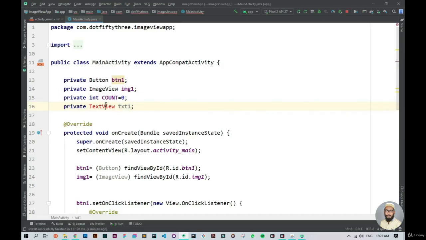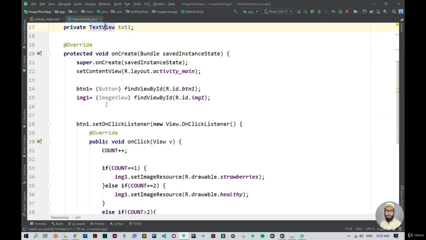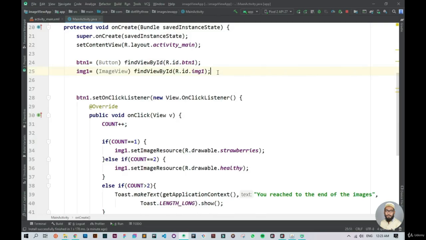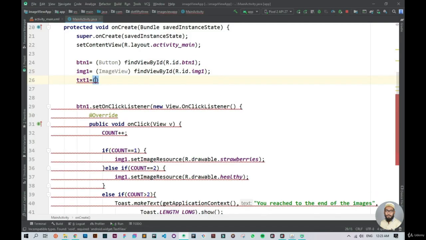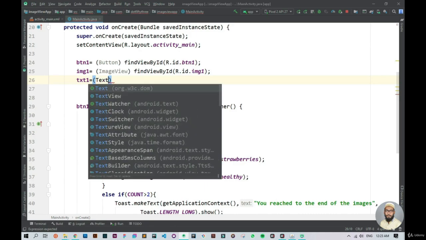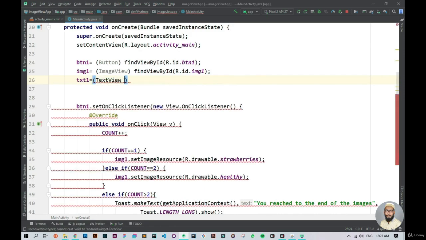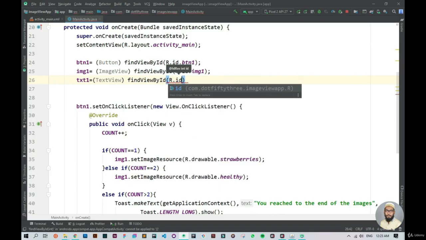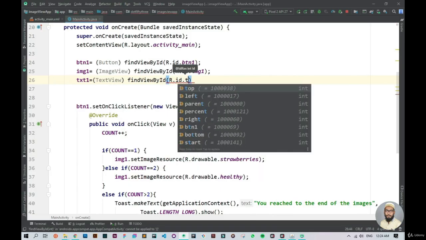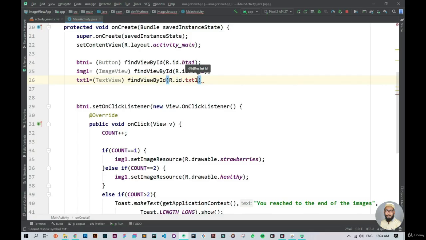Let's just import the class. Now this txt1 will always take the value of TextView type, and then findViewById, and then R.id.txt1. Okay, so let's just put the semicolon at the end.